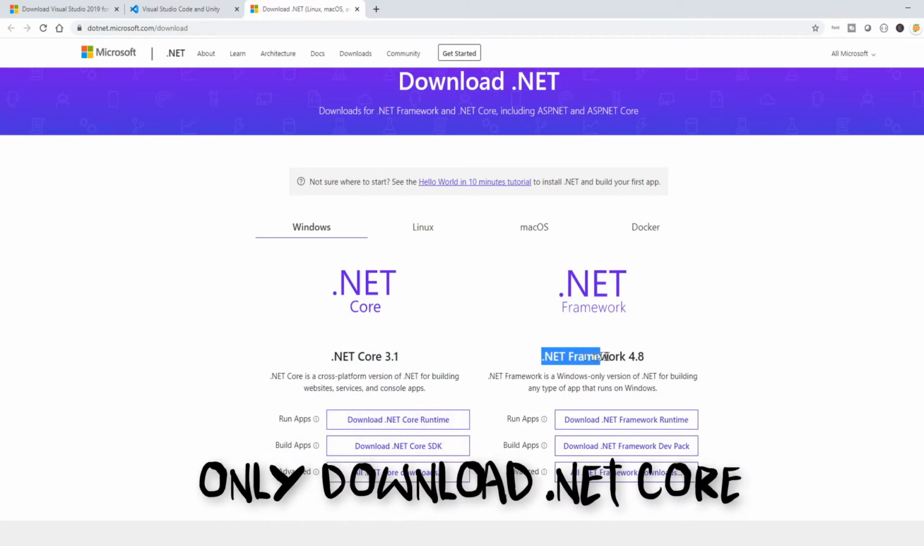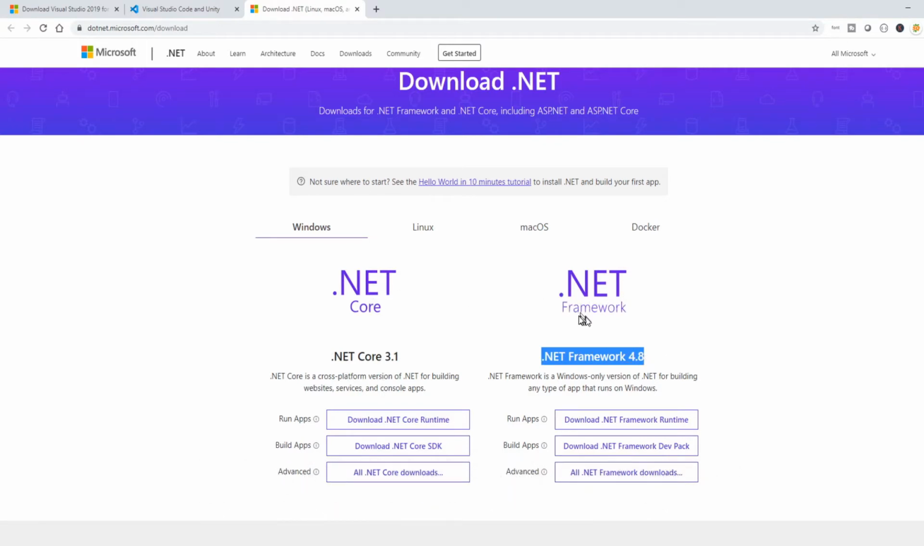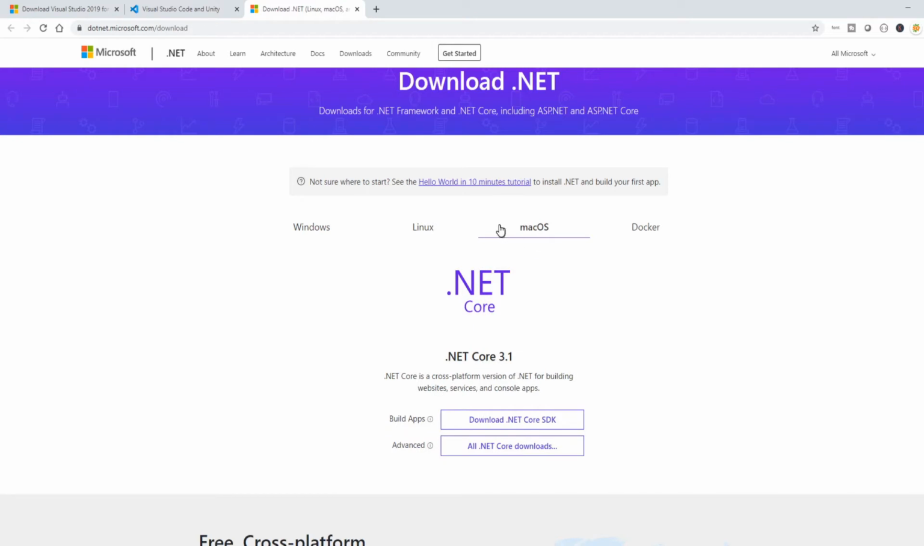Do not download this .NET Framework 4.8. This is not what we need. We need the core, not the framework. Some people look at this number here and think it's a bigger version that's better. It's not. You need this core, not the framework. And you can do it for any machine. So Linux, Mac, whatever your operating system is, you can download it for.